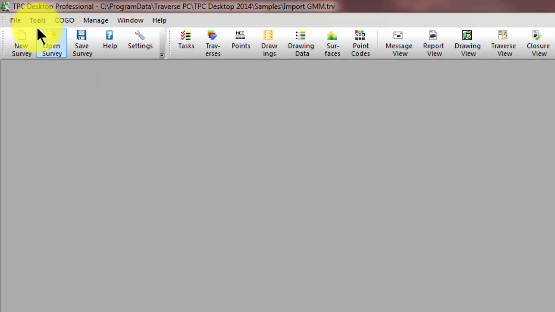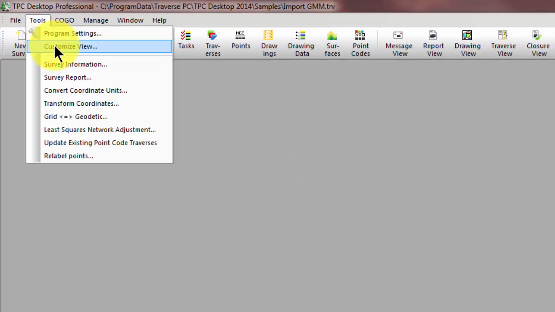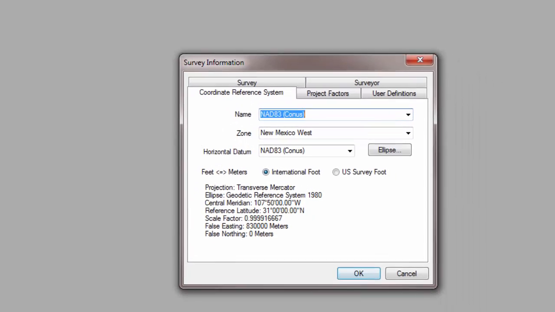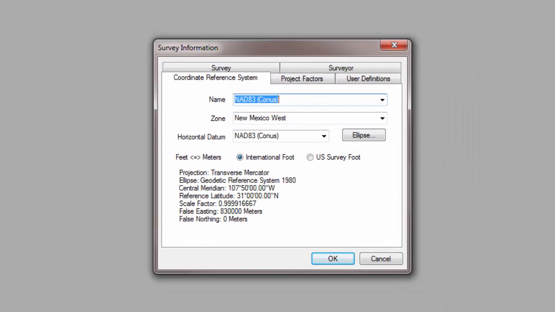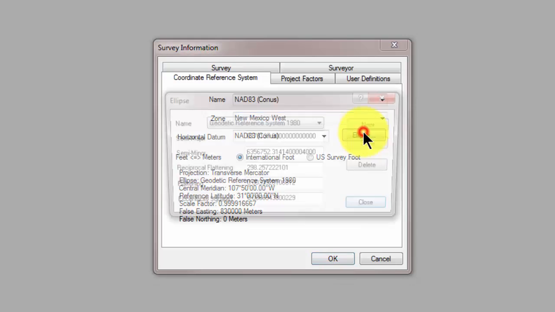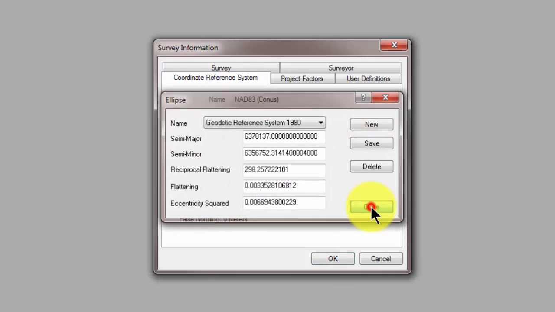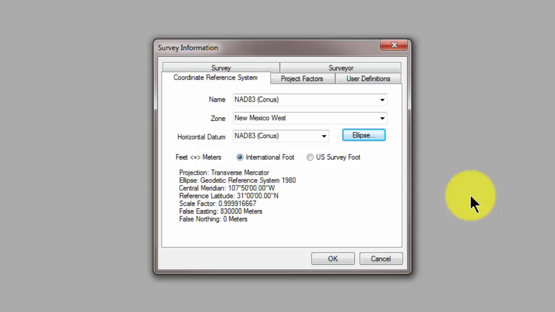So let's start by taking a look at the survey information. We've set the coordinate reference system for this survey to be NAD 83 based on the continental U.S. datum. Our zone is New Mexico West, and we've picked an appropriate ellipse. So we've given Traverse PC all the information it needs to compute data per the Public Land Survey System.